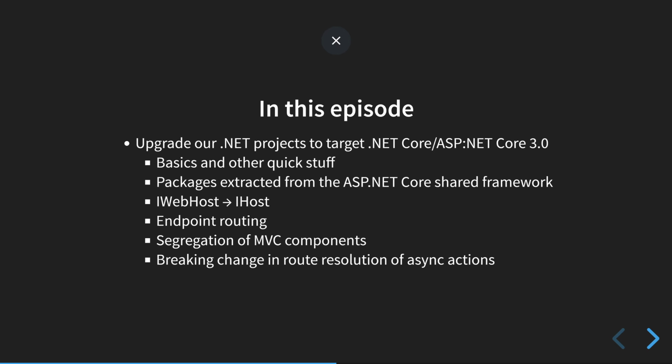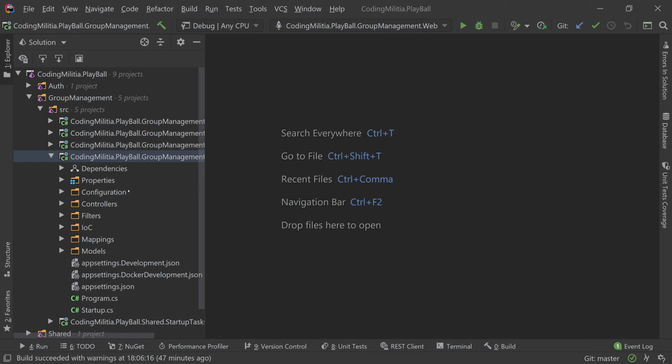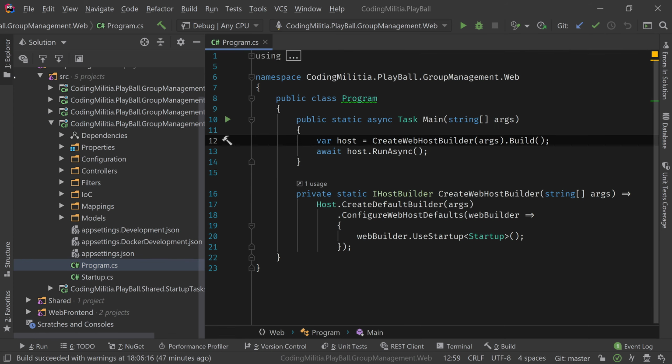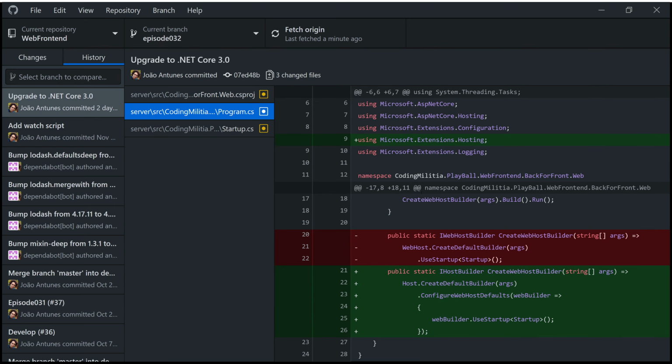And now IWebHost to IHost. So this, we don't really need to go to Git. If we go to the program, what changed? Mostly what changed is before we were using this IWebHostBuilder, and now we are using this IHostBuilder, which is the generic version that already existed.